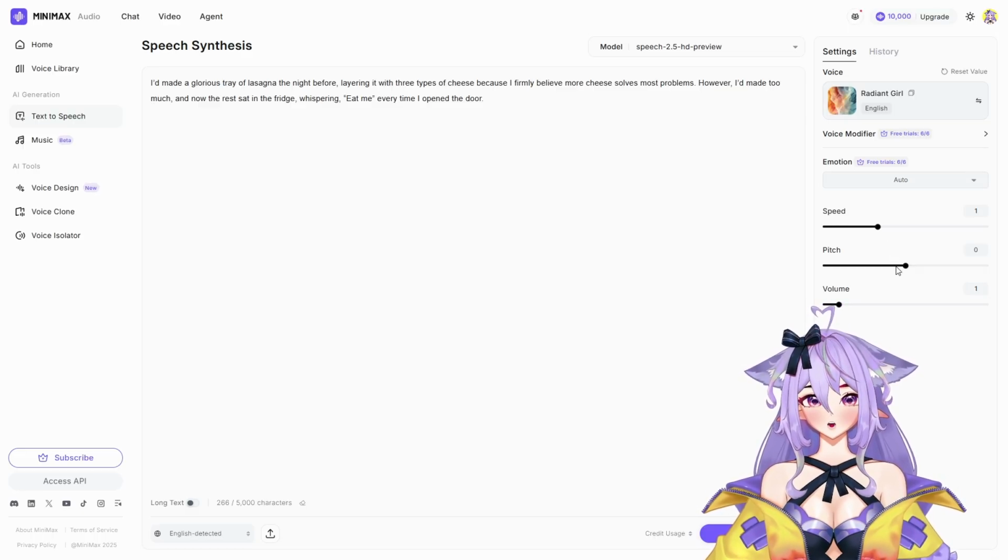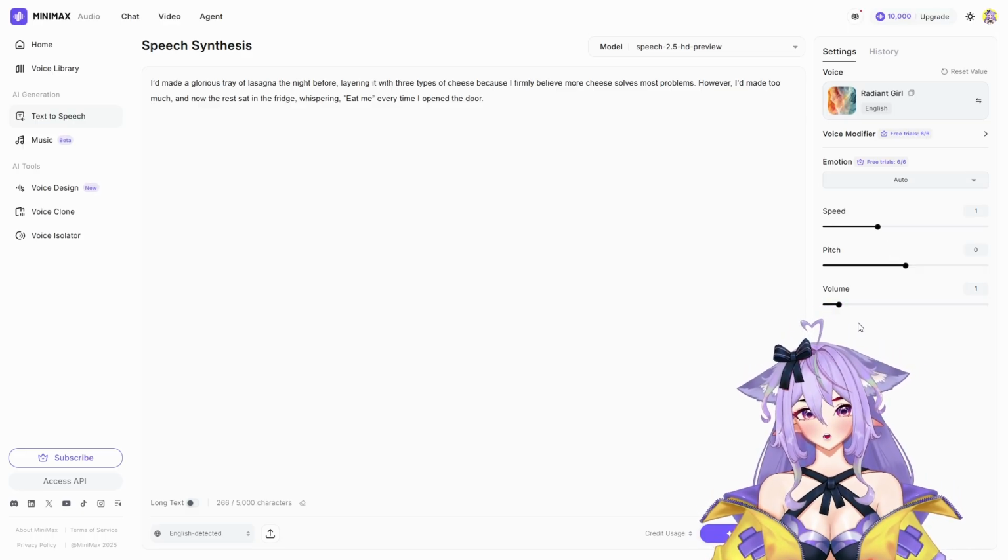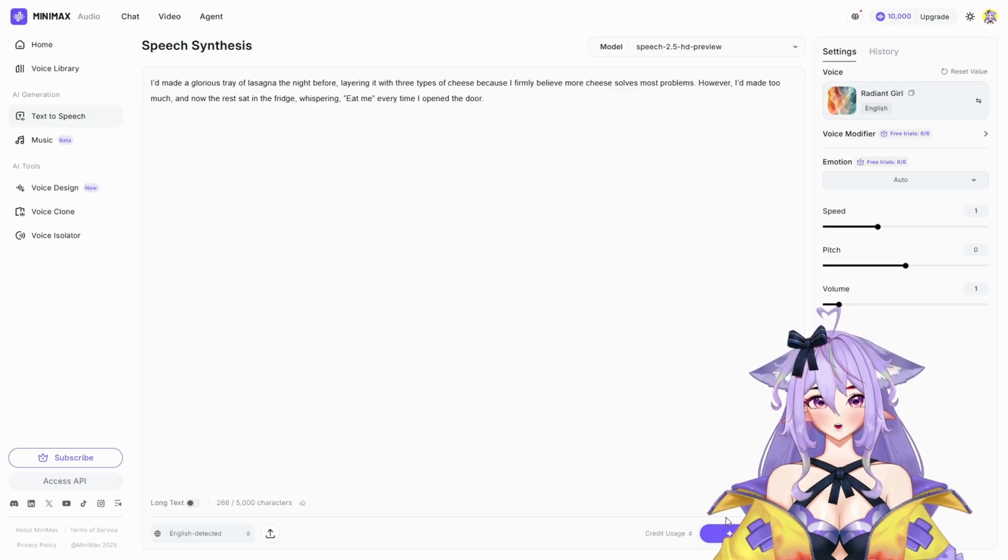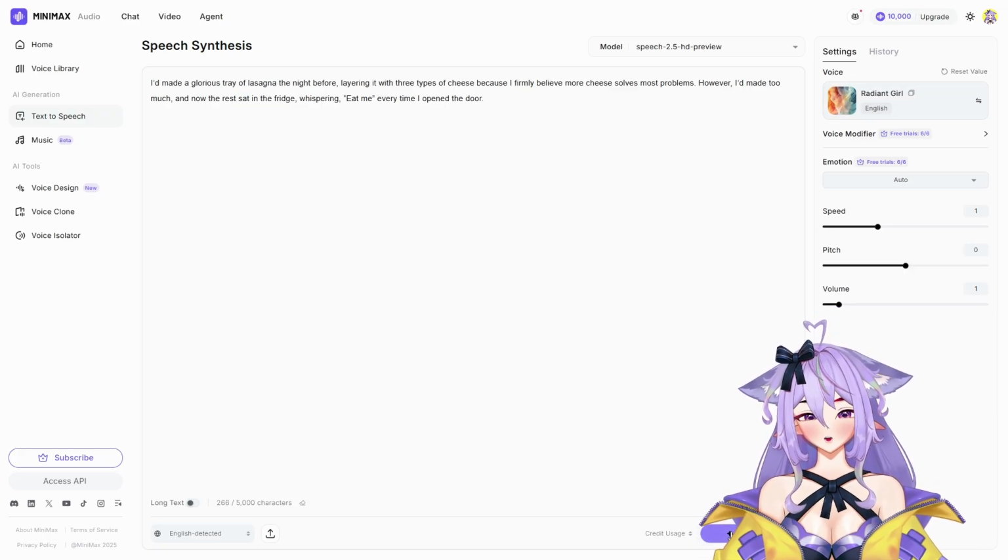We can also adjust speed, pitch, and volume. But now let's keep it like this and click generate.